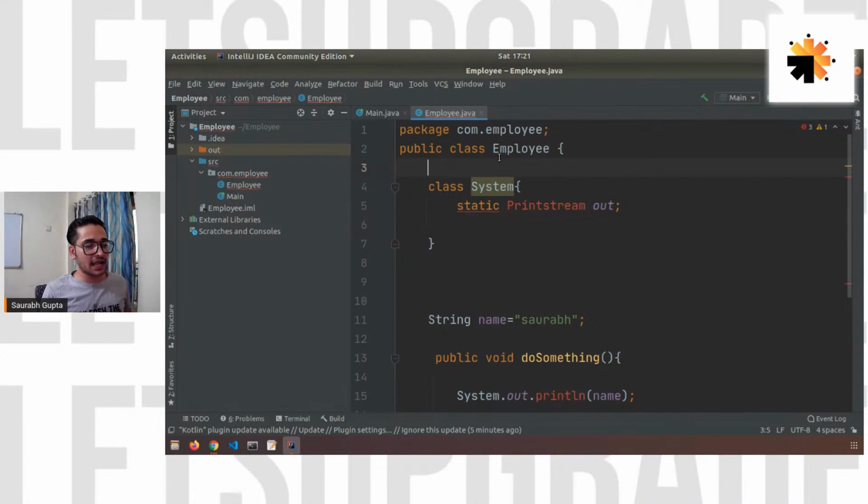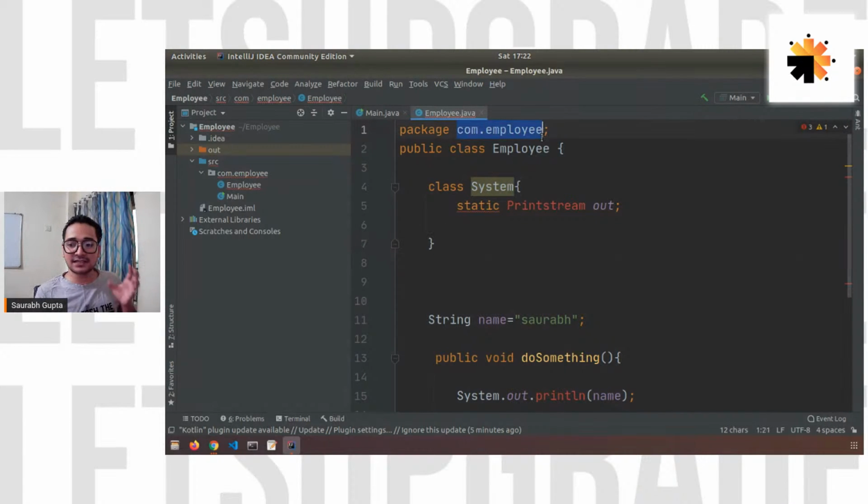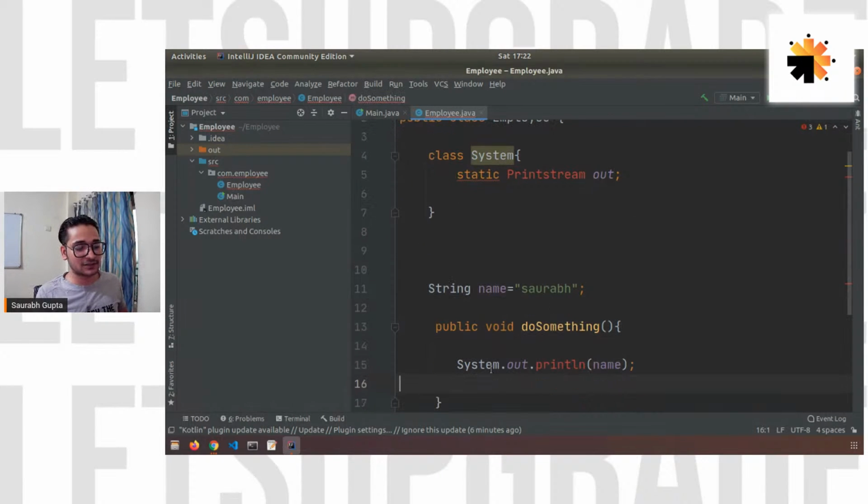And just like our Employee class is in the com.employee package, our System class is somewhere in the java.lang package. Is it clear, everyone? So somewhere in the packages, there's a package named java.lang, just like com.employee, in which the System class is defined like this, and where the out property is a static property, and that's why wherever we use it, we just write System.out. Is it clear now?